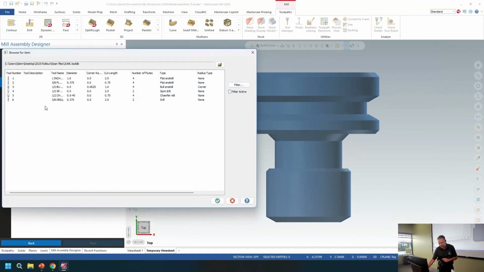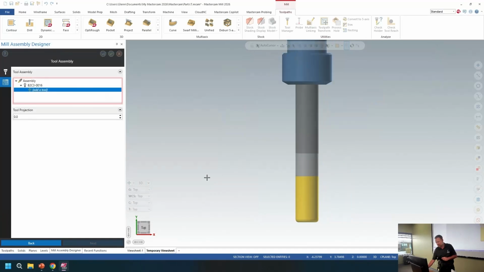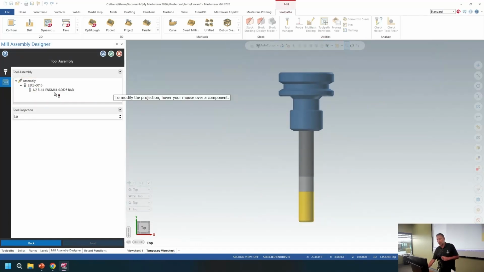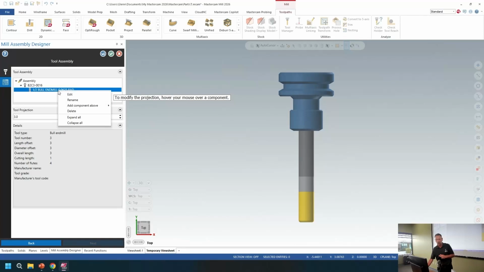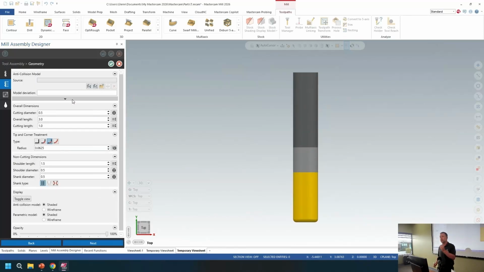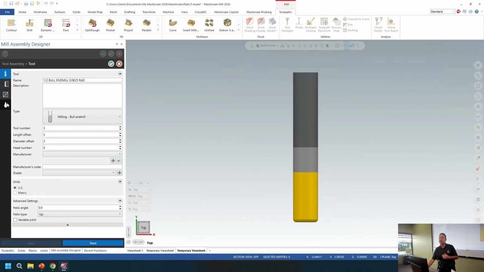Let's see. Close enough. Okay, the good news is that within this assembly, I still have full control over tool edits and holder edits. A lot of people think that once I have this assembly built, it's done. I have to do a new one if I want to make edits, and that is absolutely not the case.